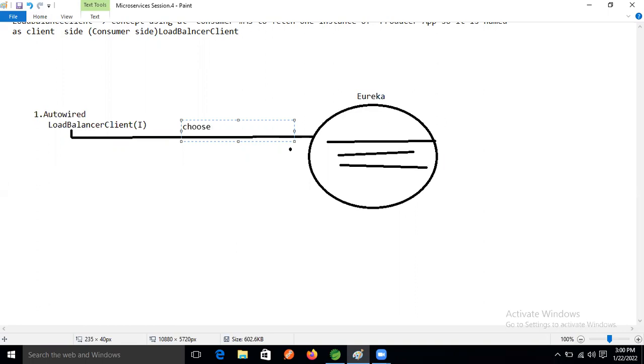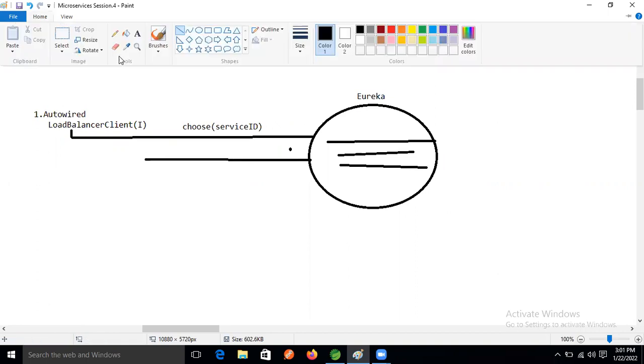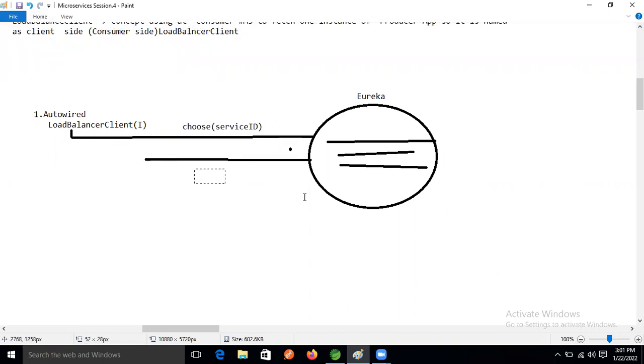We select by service ID. This will return a service instance. Every time the service instance returned will be different. Every time, a different service instance.